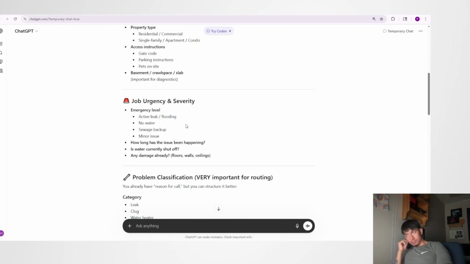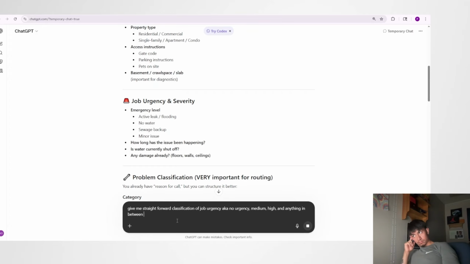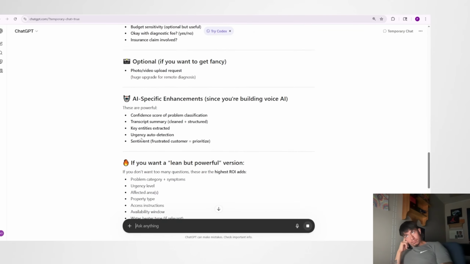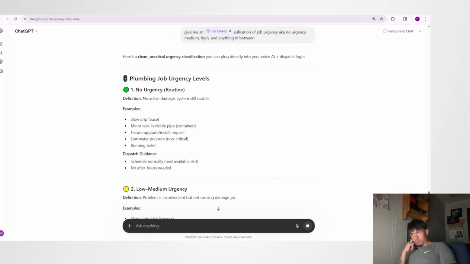We could probably define job urgency a little bit simpler. Here, let's do this. Give me a straightforward classification of job urgency, aka no urgency, medium, high, and anything in between, right? So this is not why it's urgent or the actual qualities that make it urgent. This is the straight up urgency level.